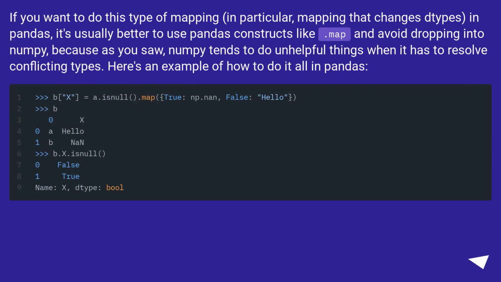If you want to do this type of mapping, in particular mapping that changes dtypes, in pandas, it's usually better to use pandas constructs like .map and avoid dropping into numpy, because as you saw, numpy tends to do unhelpful things when it has to resolve conflicting types. Here's an example of how to do it all in pandas.